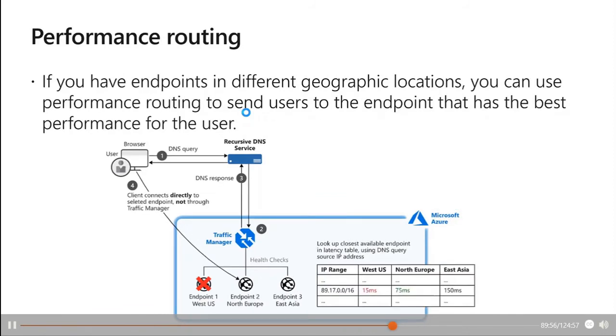Then we have the performance method. The steps are kind of the same, but performance chooses the best endpoint based on internet latency tables. Your IP address is within the range you see there, 8917.0.0/16. Microsoft has the internet latency table that says West US takes 15 milliseconds, North Europe 75, and East Asia 150. And of course, you should be directed to West US.